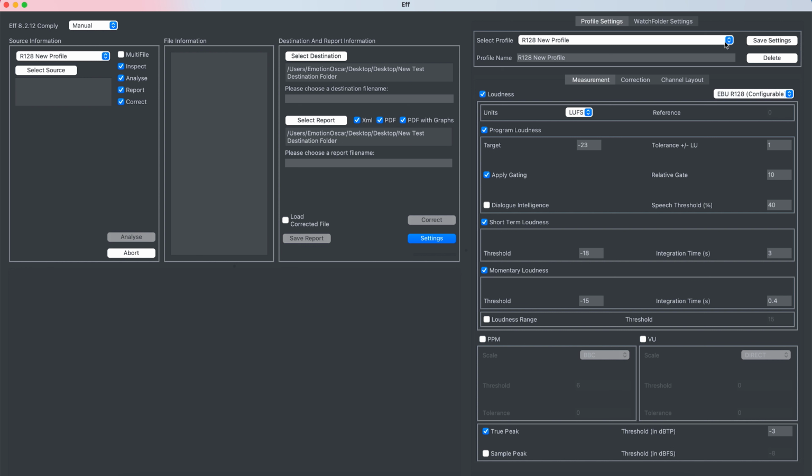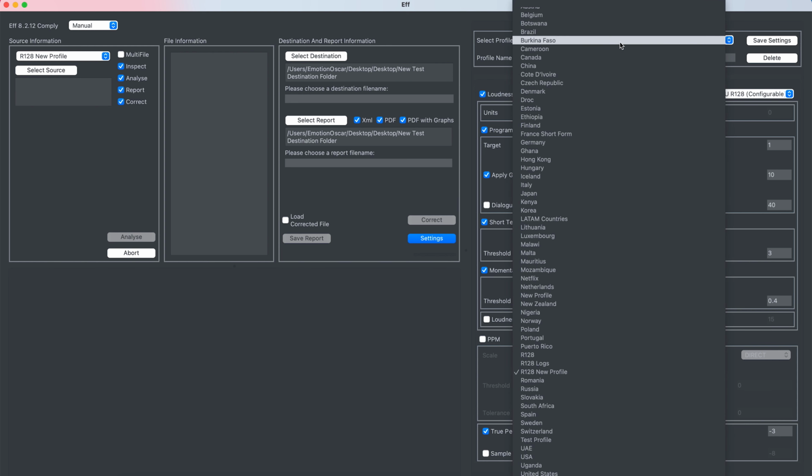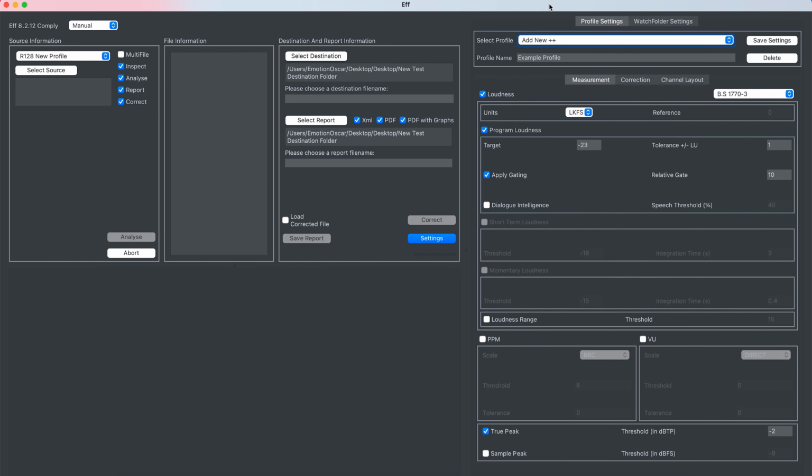So as you can see, the last profile that you've configured will come up. So this is my new R128 profile. I'm going to go to the Add New button. We're going to start from scratch. So we'll do a new profile for ATSC A85.